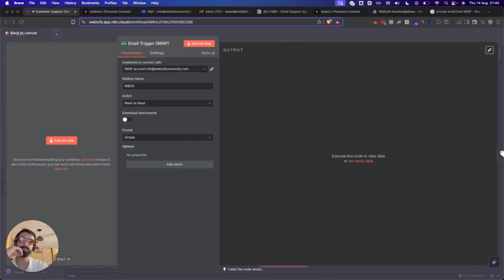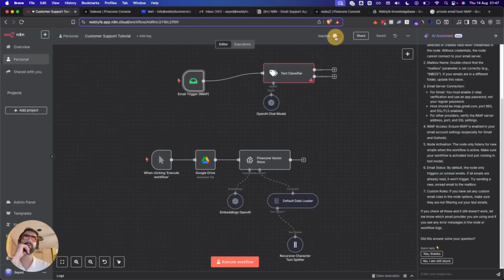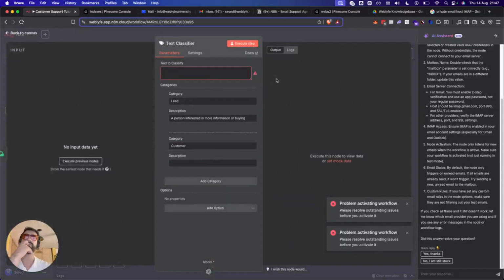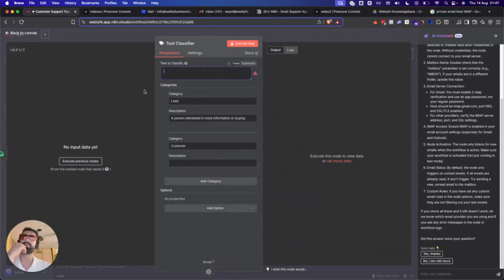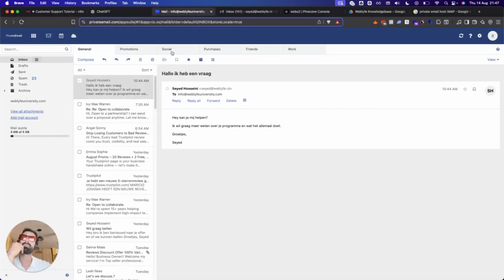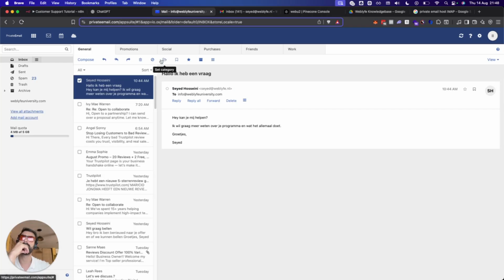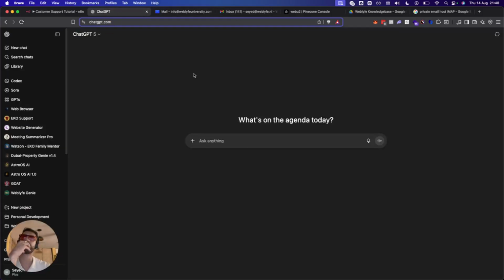One second, hold on. Okay, after a quick check, apparently we have to set this to active in order to make it receive new emails. So let's work on this. We have text to classify, and I just sent this email actually at 10:44. I can mark it as unread. So this one, mark it as unread. I think there's a button here. Mark as unread. Let's use that.